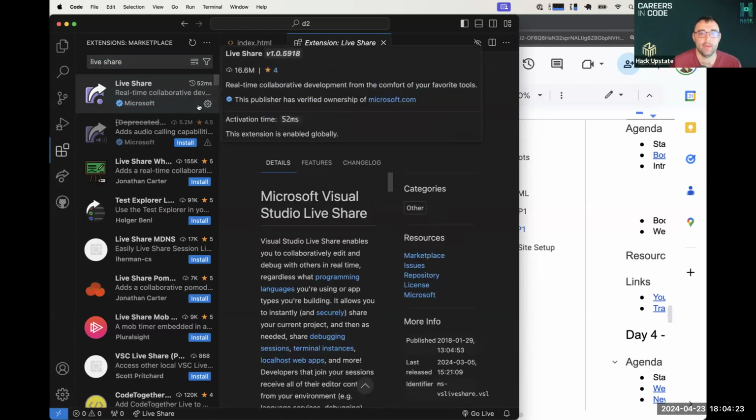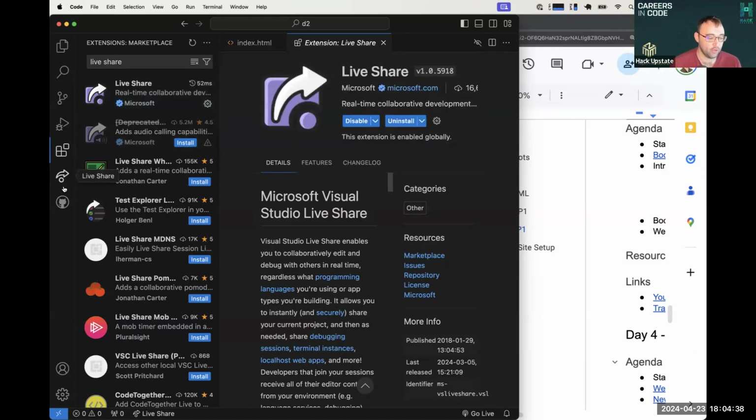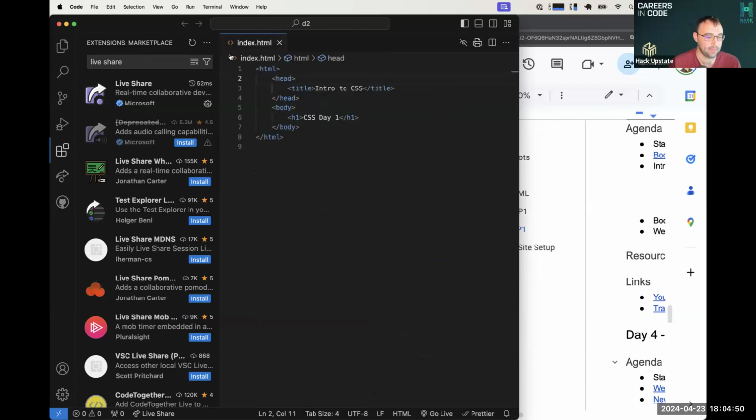Live Share we'll circle back to in a minute after we get our live server working and we get some CSS going. I will show you how to use Live Share in addition to Live Server. After you install Live Share, you should have this icon over on the left. Don't need to click it yet, but you should have that there. I'm going to go ahead and close the extensions tab. That should bring me back to my index.html.